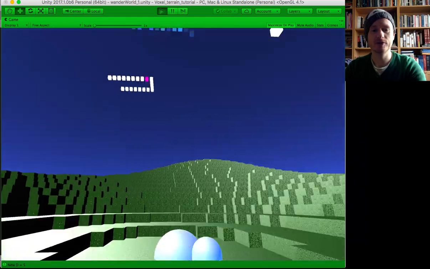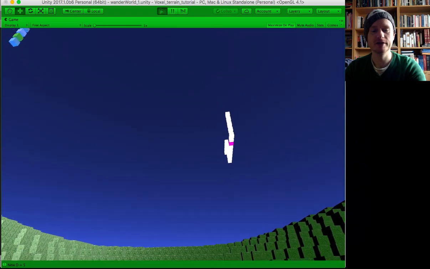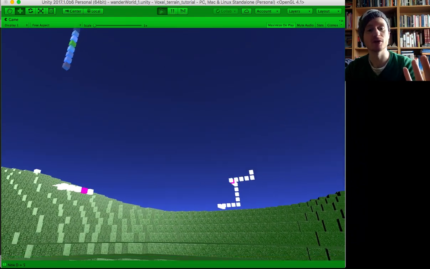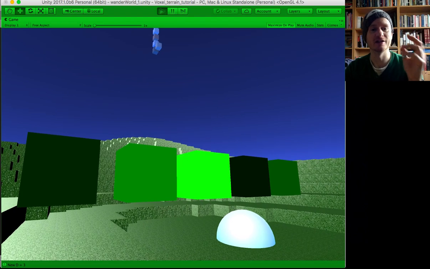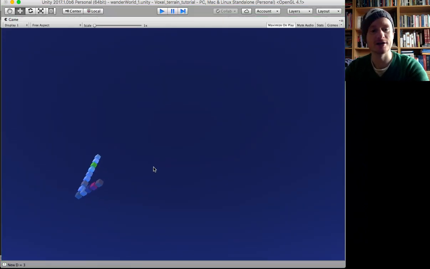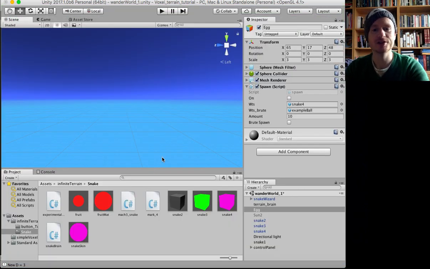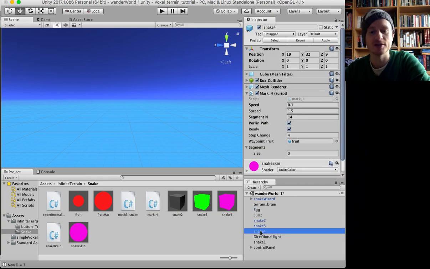So we want to be able to press this button to release lots of snakes, but we want them all to be small, so we can kind of make a community of tiny little snakes. So let's get going. So what we essentially want to do, if I select the 4th version of our snake, we want to have a variable up here which is called scale that affects the scale of our snake.